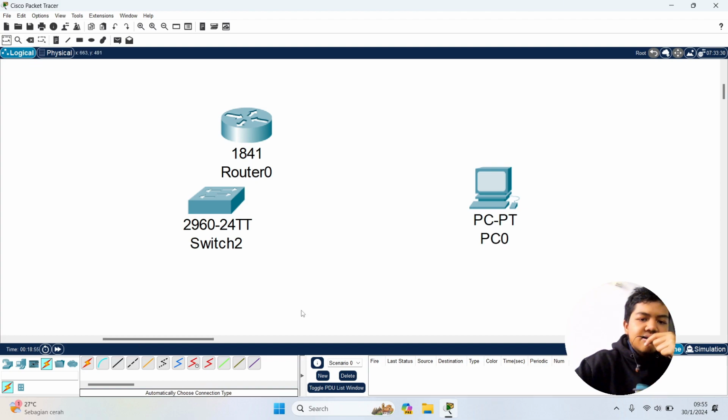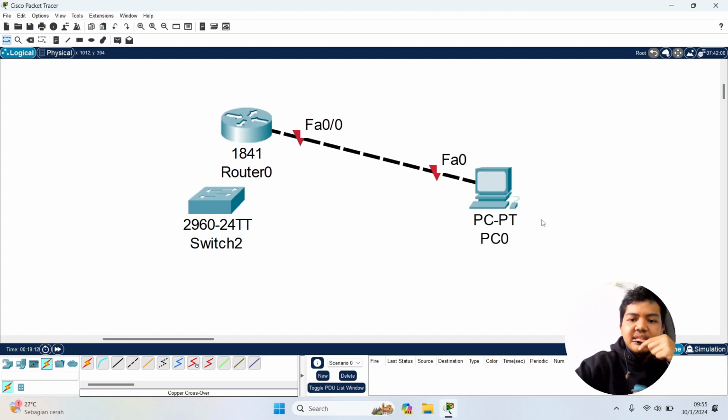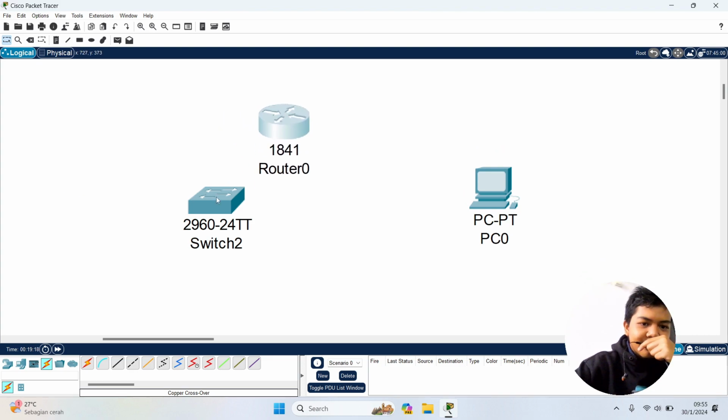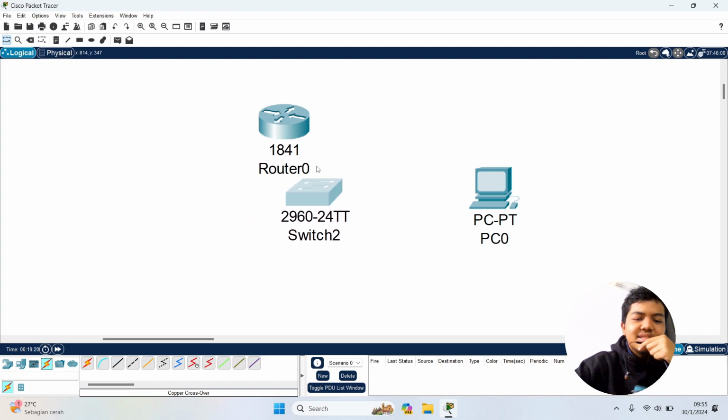If you want to add a connection manually, you can choose copper crossover, and when you click the devices, you might need to choose the interface. For example, on the router we choose FastEthernet0, and on the PC, FastEthernet. Okay, that's all. Because the switch is easier, we're going to use the switch.